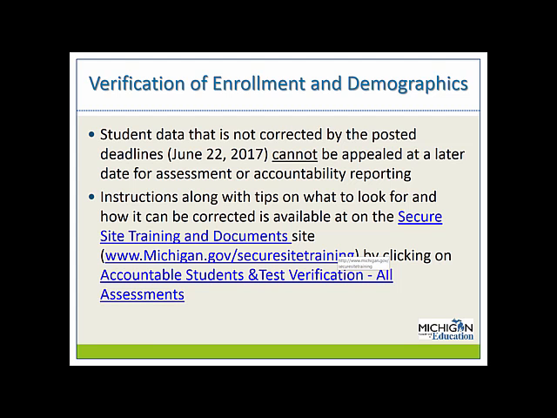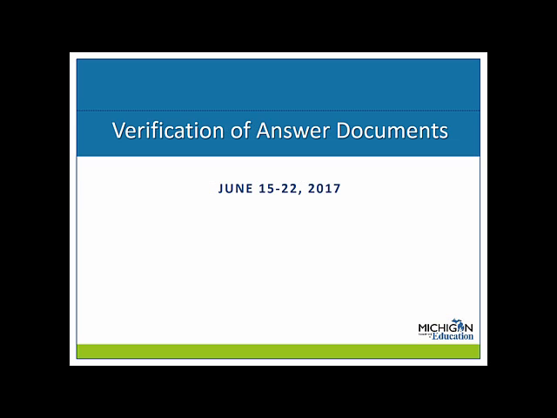Instructions can be found on the Secure Site Training website at www.michigan.gov/securesitetraining. Select Accountable Students and Test Verification All Students. In this section, I will discuss the Verification of Answer Documents window, which is open June 15 to 22, 2017.